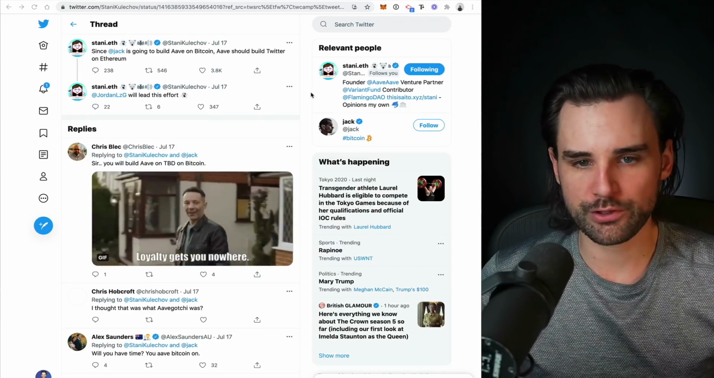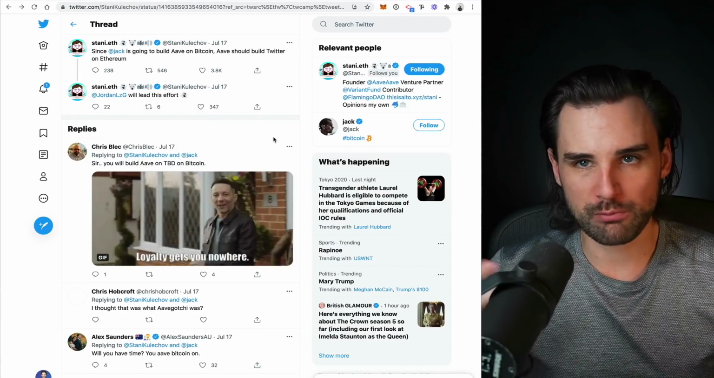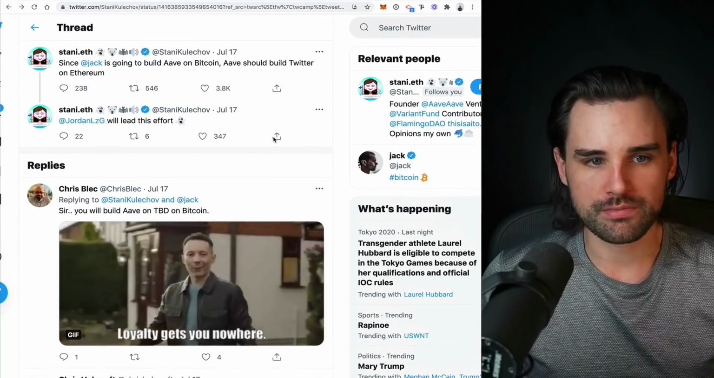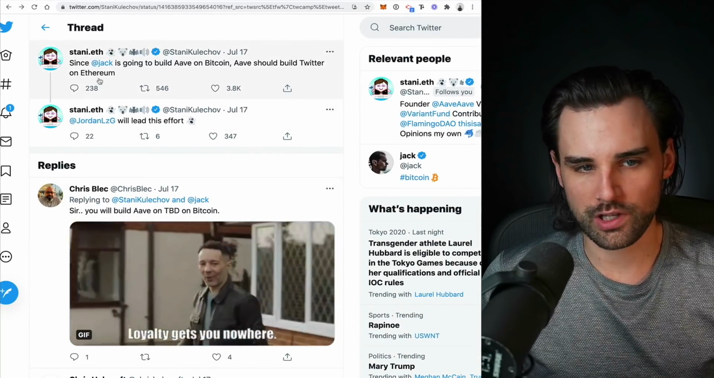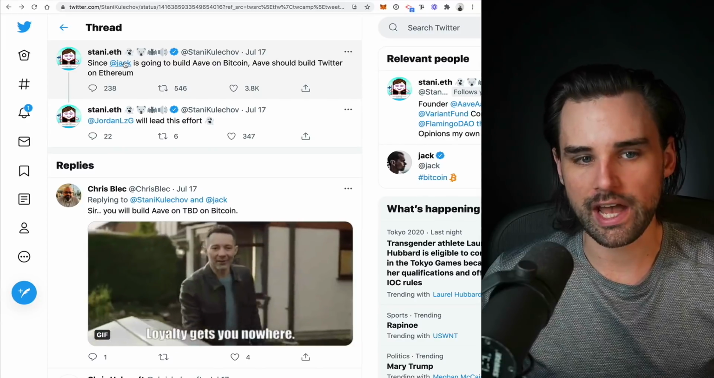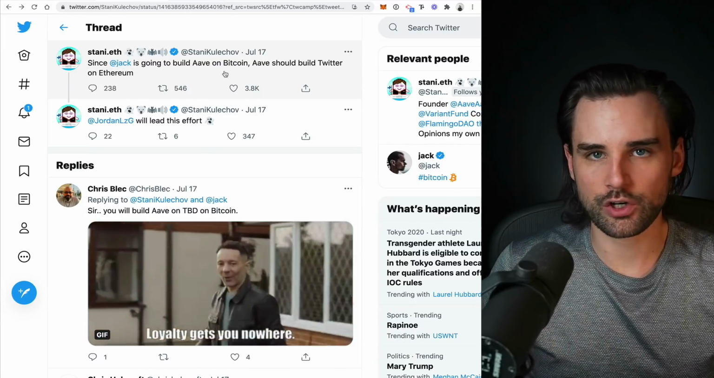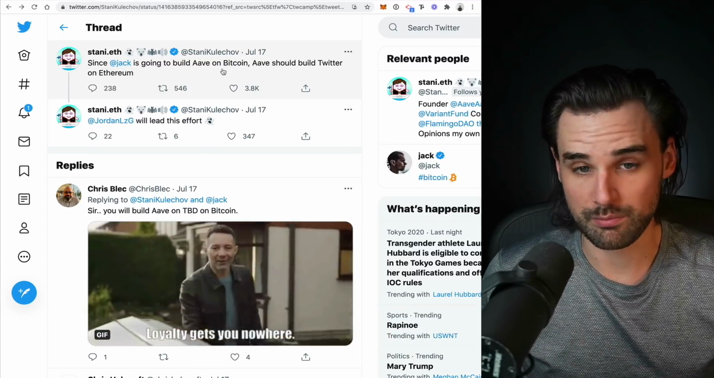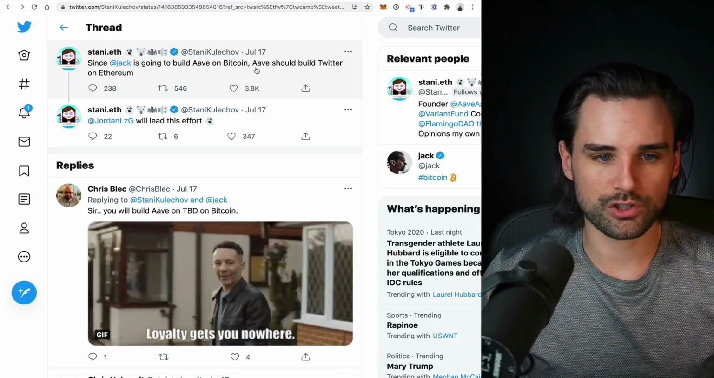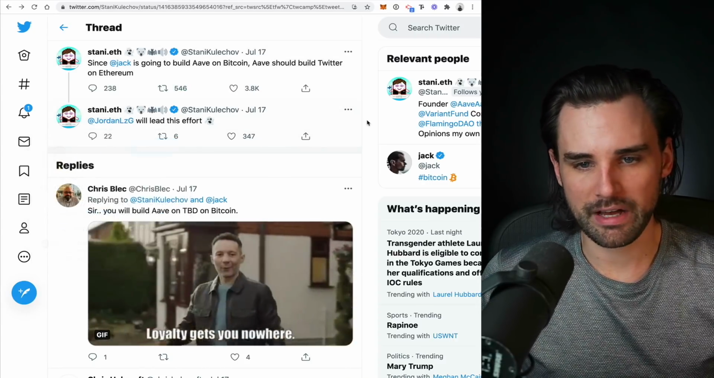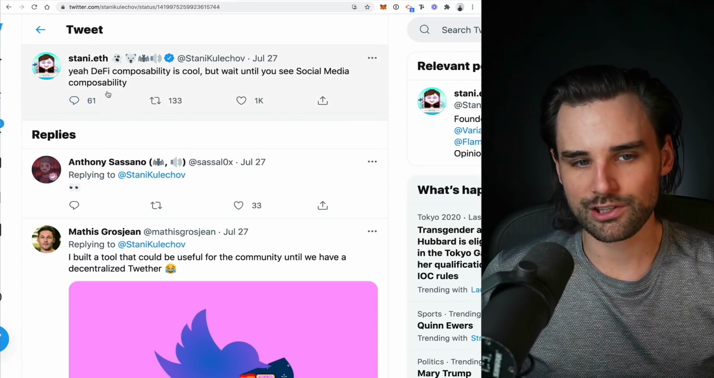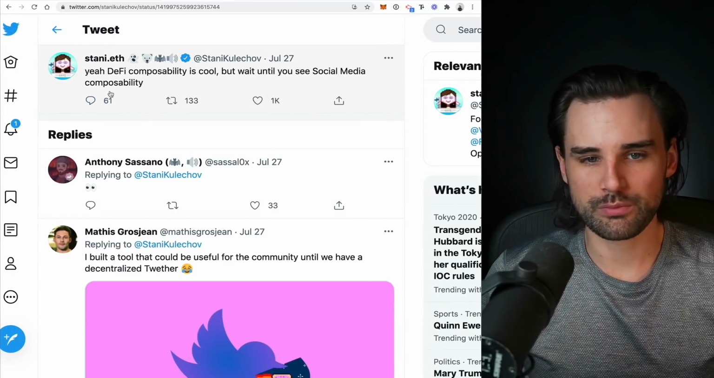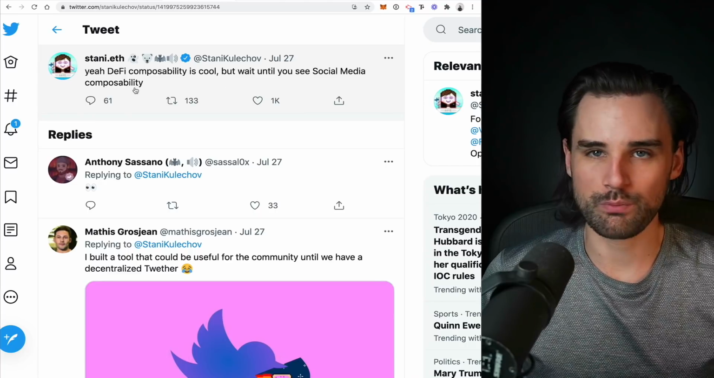And so what are their plans for doing this? Well, we've seen different breadcrumbs drop online from Stani, the creator of Aave, as to what they're going to do. We see this tweet from July 17th where he says, since Jack, the creator of Twitter, is talking about trying to create decentralized finance applications on top of the Bitcoin blockchain, then Aave should build Twitter on top of Ethereum. And he's talking about how Aave will lead this effort. And next we see another breadcrumb on July 27th where he says, yeah, DeFi composability is cool, but wait until you see social media composability.